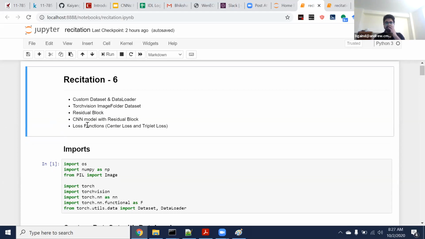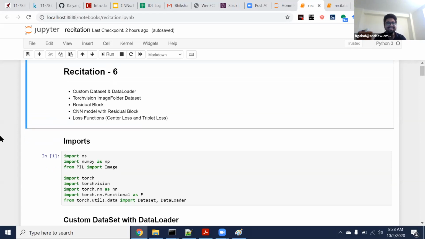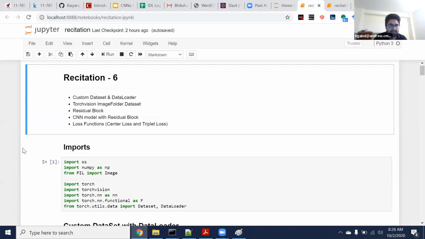And finally, I'll just give you some code on center loss and triplet loss, which I won't explain. I'll leave that to you. So yeah, let's get started.